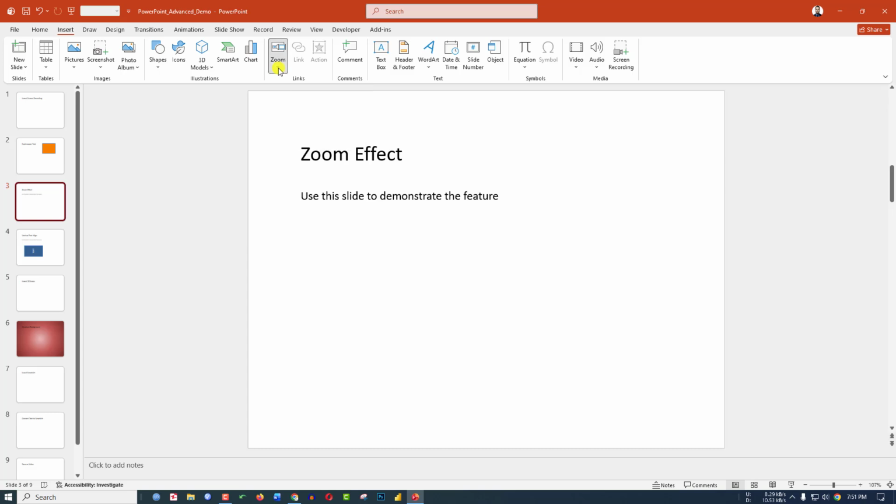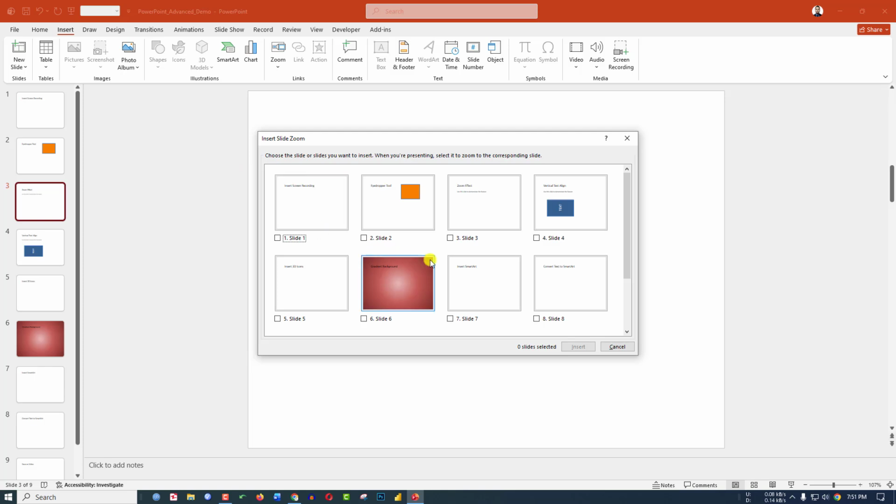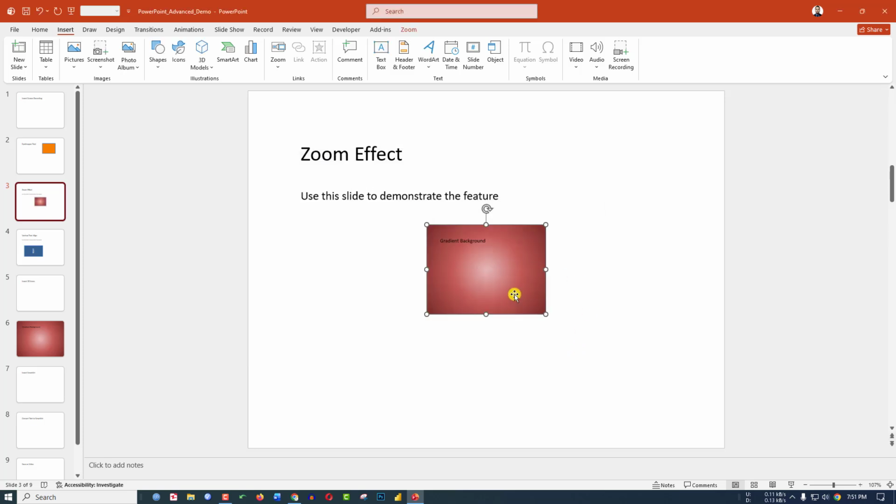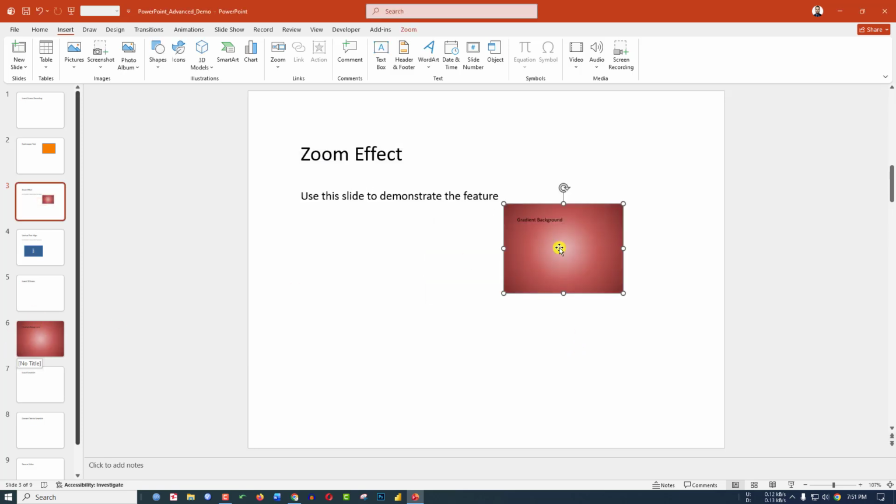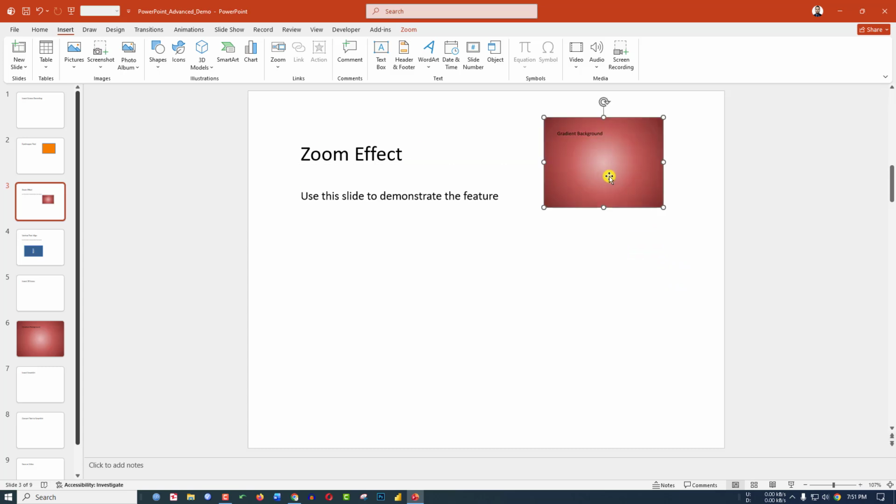Click on this drop down Zoom and let us choose this option, Slide Zoom. Now choose the slide which one you want to zoom. Let me choose this one, slide number 6, and click on Insert. Here is slide number 6 actually. Let me put it like this.